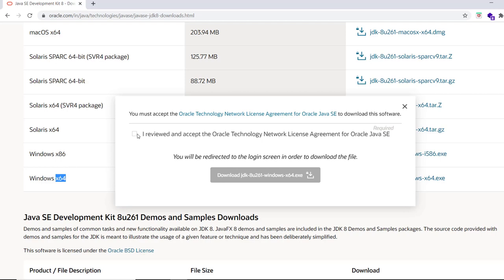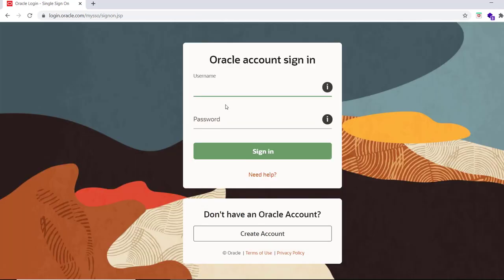It is asking me to accept something, then okay, download. Now to download it you need to sign in to the Oracle website. If you do not have an account, you can go and create it, and whenever you log in, the JDK will automatically get downloaded.